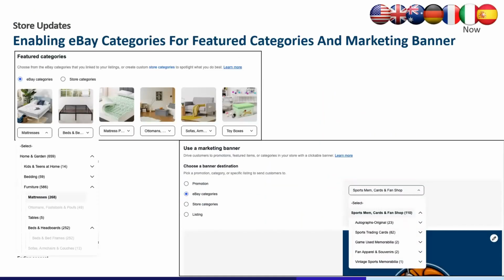eBay Stores has enabled you to use the eBay categories when merchandising your storefronts. Previously, you had to use the custom store categories in order to use these features. The selector looks at which categories you have listings in, and it populates them so that you can choose them. The selector can select categories all the way down to L7. To choose between the different categories or banner destinations, we have added a new radio selector that, when checked, will auto load the category selector for the features. From there, you can choose the category you wish to feature.